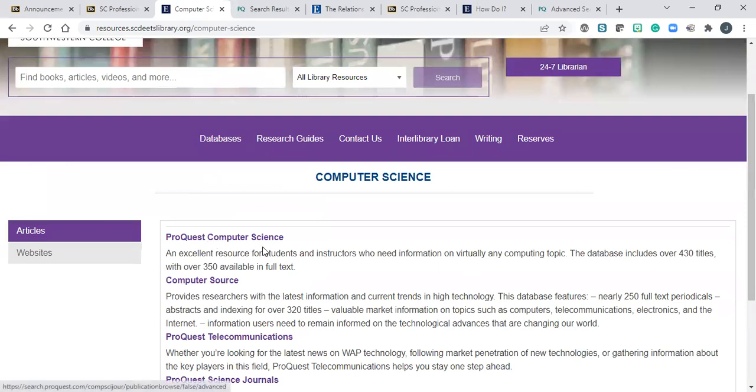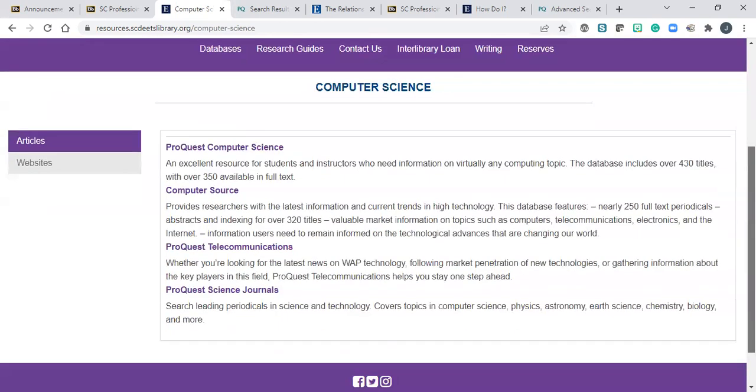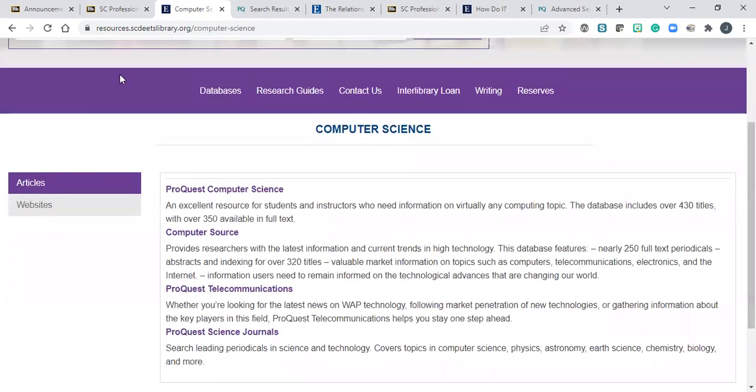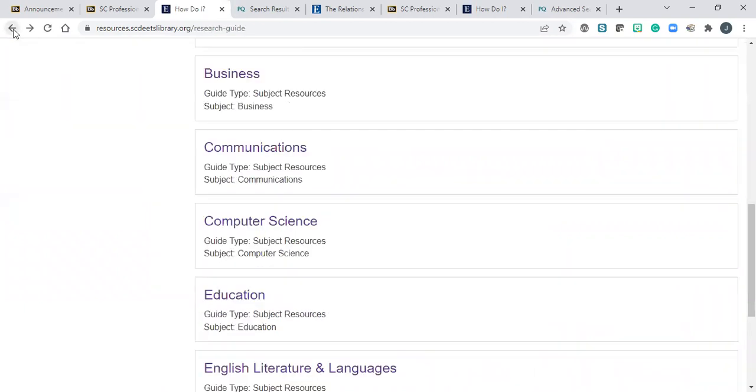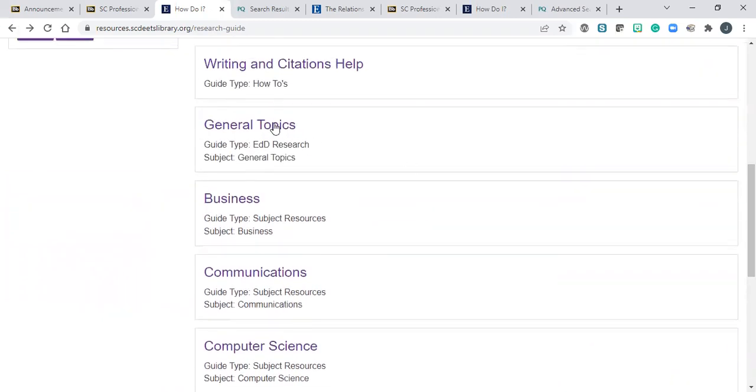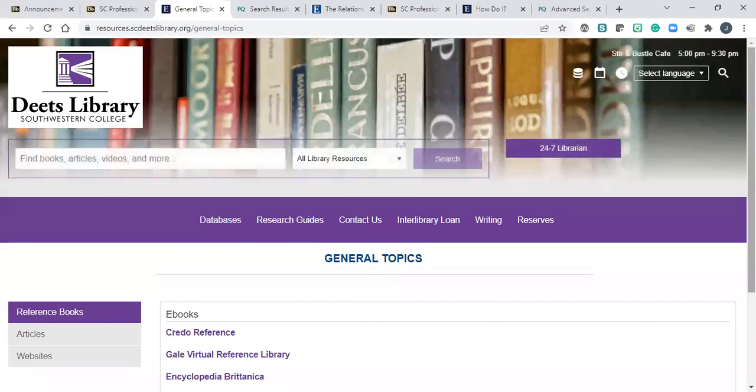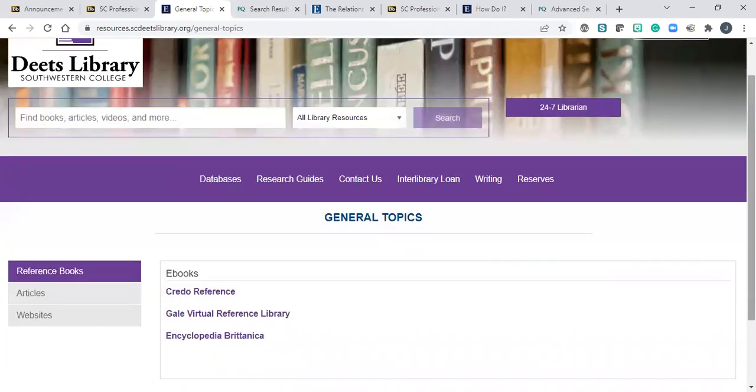So this is ProQuest, but this is just computer science. And computer science journals. So these are a little bit more precise about what it's searching. But if you don't fall into those topics, you can still go to general topics. I recommend that. You're going to see some similar things in a few different places.